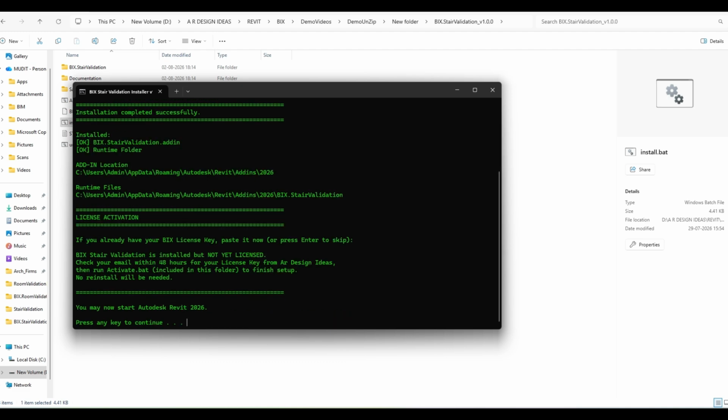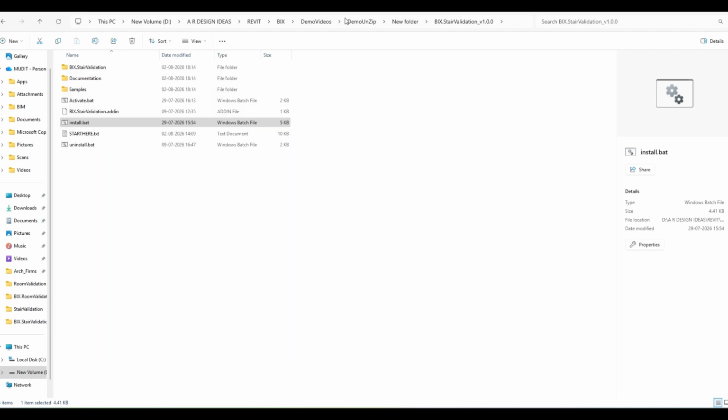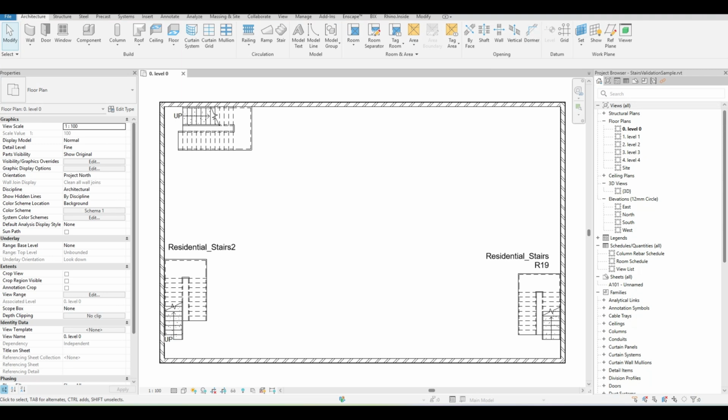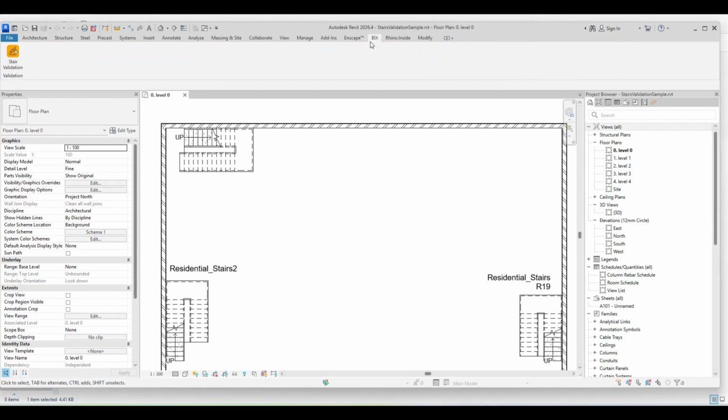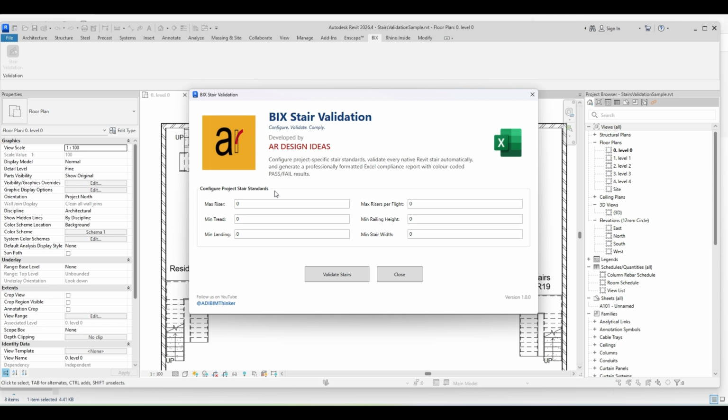To install, just double-click install.bat. If you don't have a license key yet, skip that step. You can activate anytime later. The first time you run it, you'll be asked for a license key. Once your purchase is confirmed, you'll receive your key by email. Just paste it into activate.bat and you're ready to go.